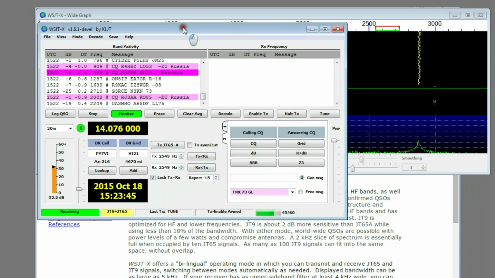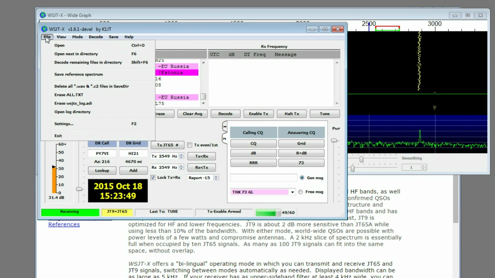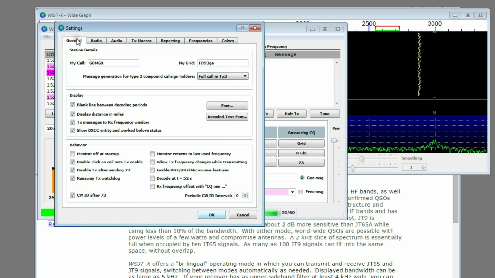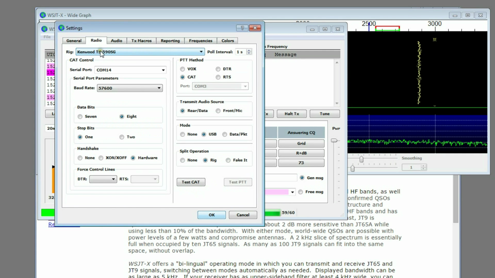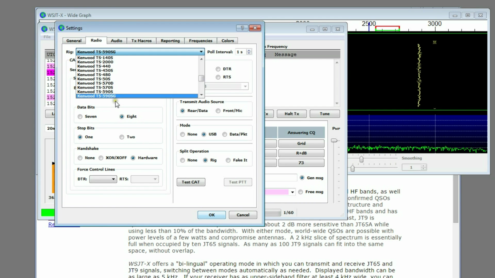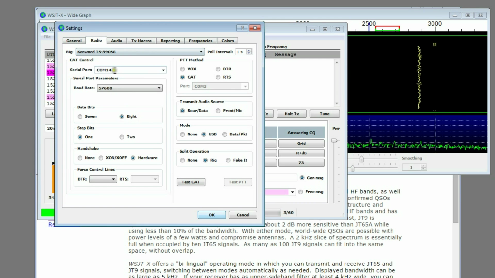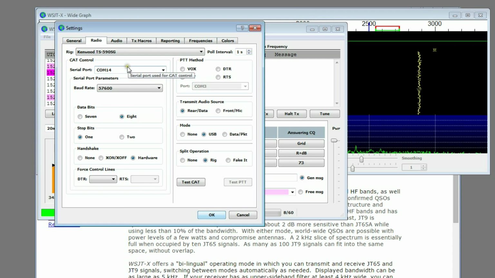The main control screen looks like this. We need to do a few things to set up some parameters to get this ready. If you go to File, Settings, within the General tab, we need to make sure the call sign is your call sign and the grid square is your grid. In the Radio tab, we need to select the Kenwood TS-590SG. We need to select the serial port that we installed earlier. Now, in my example, that's COM14, but yours is likely to be different.